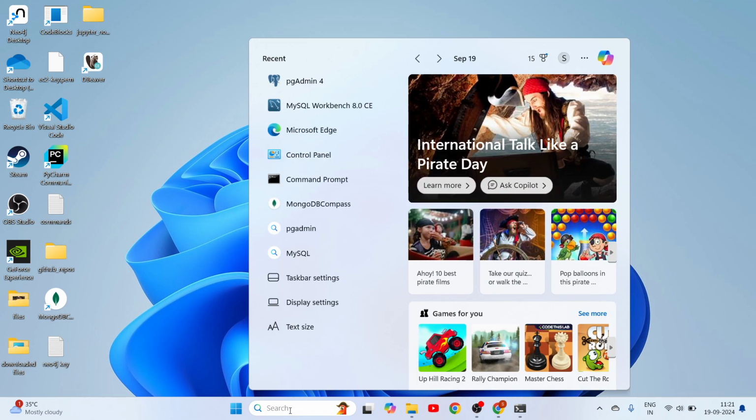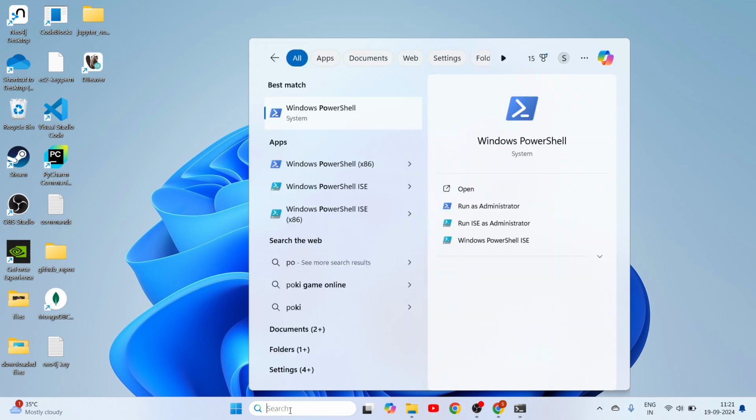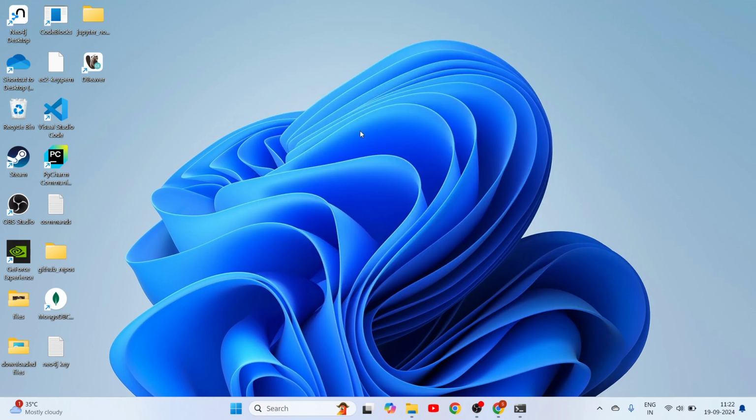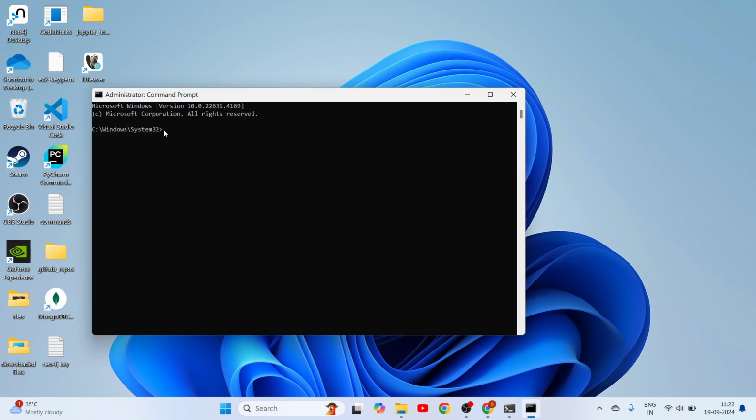I'll come to the Windows search bar and search for command prompt. We have this command prompt, but in order to run this command, we have to start it as administrator. So I'll click on run as administrator and click on yes. If you don't want to do this every time, you can also change the configuration for Postgres to start running in the background all the time. By default, that should be the case, but you can change that if you want.